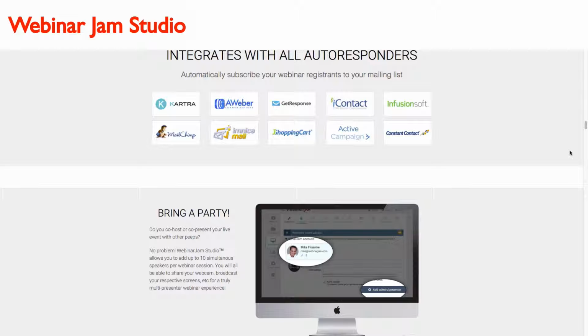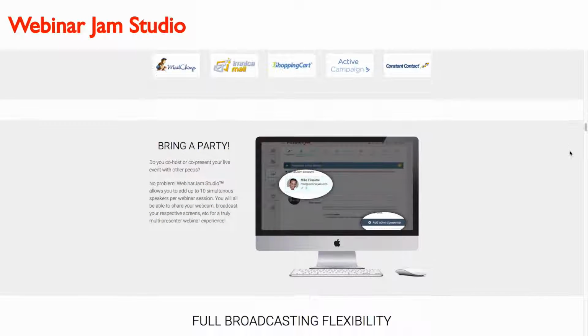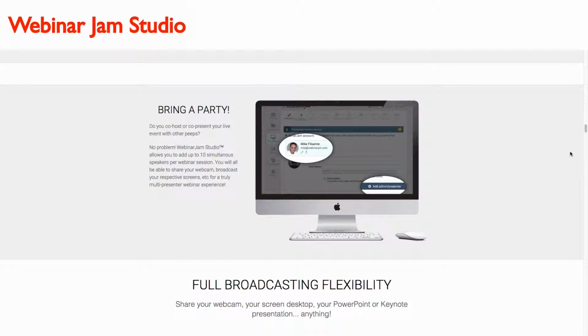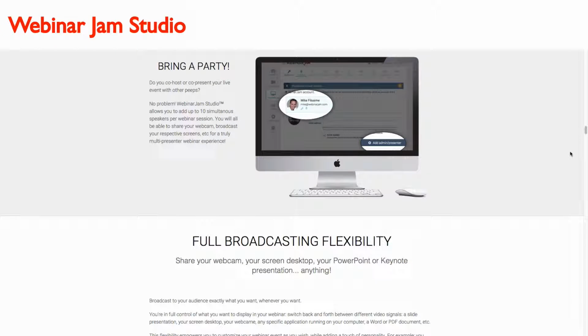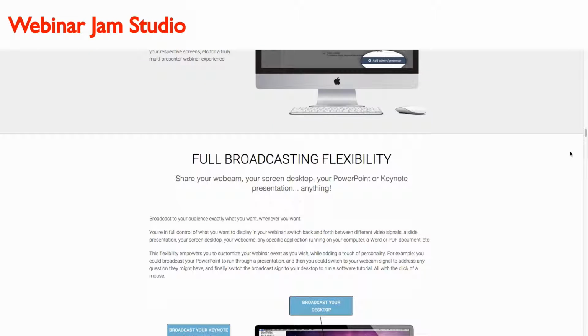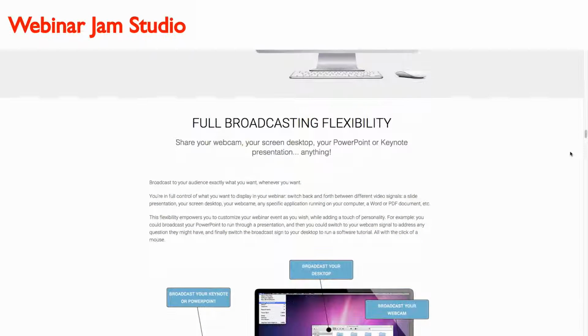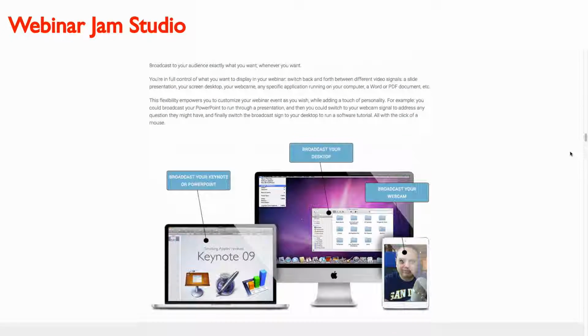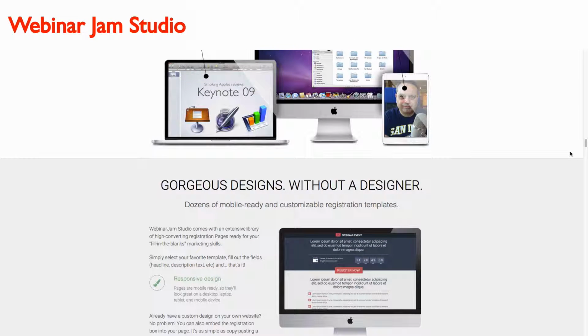It integrates well with autoresponders, as we're seeing on the screen, and sure enough, you can bring up to 10 simultaneous speakers, which is essentially a result of the fact that it integrates with Google Hangouts on Air and uses Google Plus Hangouts on Air as its webinar delivery system. So you can have up to 10 presenters. All of them do need to have a Google account. Full broadcasting flexibility. You can share your webcam, your screen, desktop, or your presentation. That's not difficult. And Webinar Jam does have gorgeous designs.